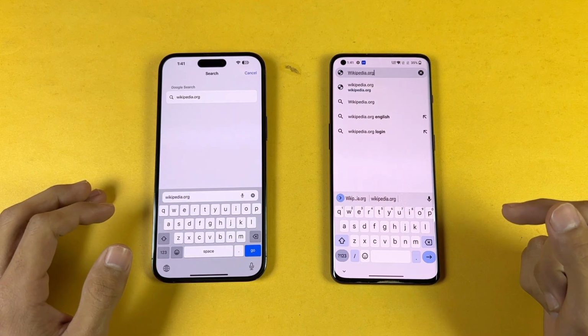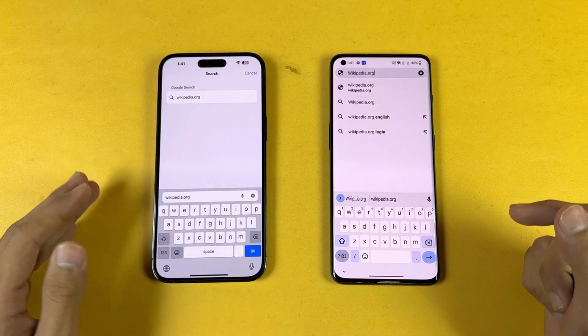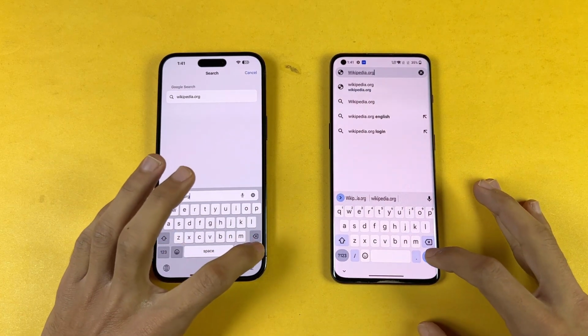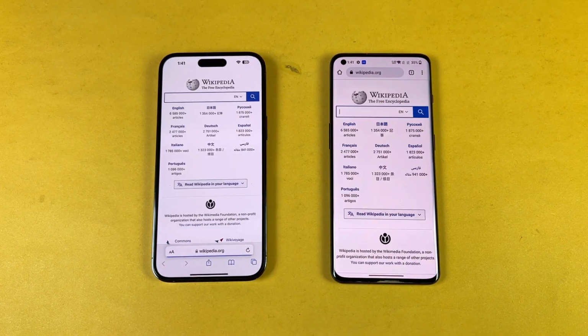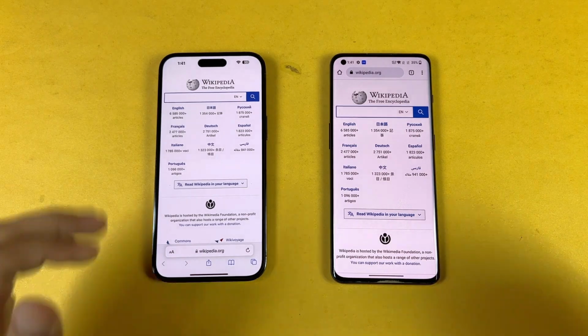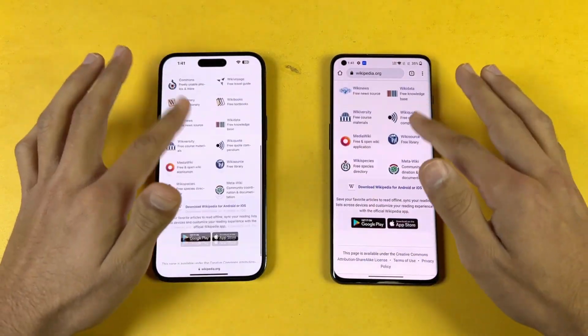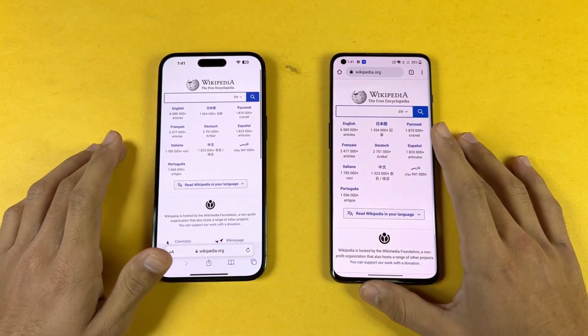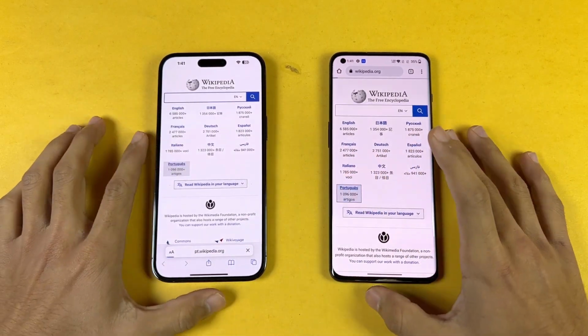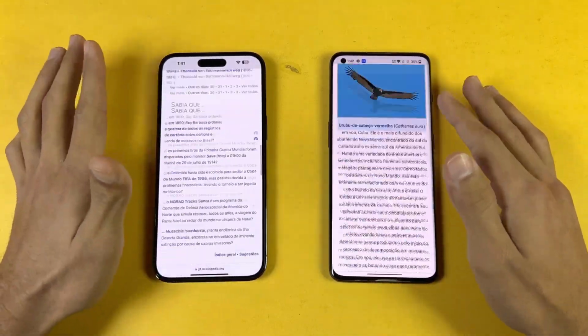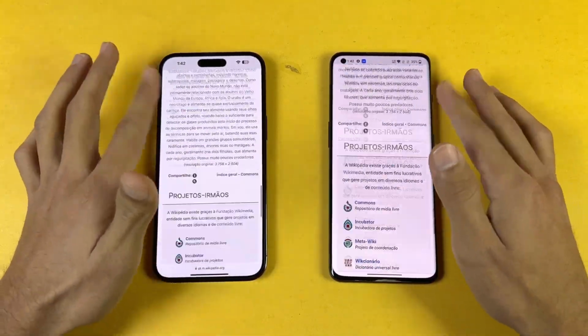Okay guys, now let's see internet browsing speed. I am using Safari internet browser on the iPhone versus Google Chrome on the OnePlus. So wikipedia.org is faster on the 14 Pro Max. Let's see scrolling. That feels really smooth on both phones, no issue whatsoever. So now let's open this. That is also very similar. Scrolling feels absolutely smooth on both phones.